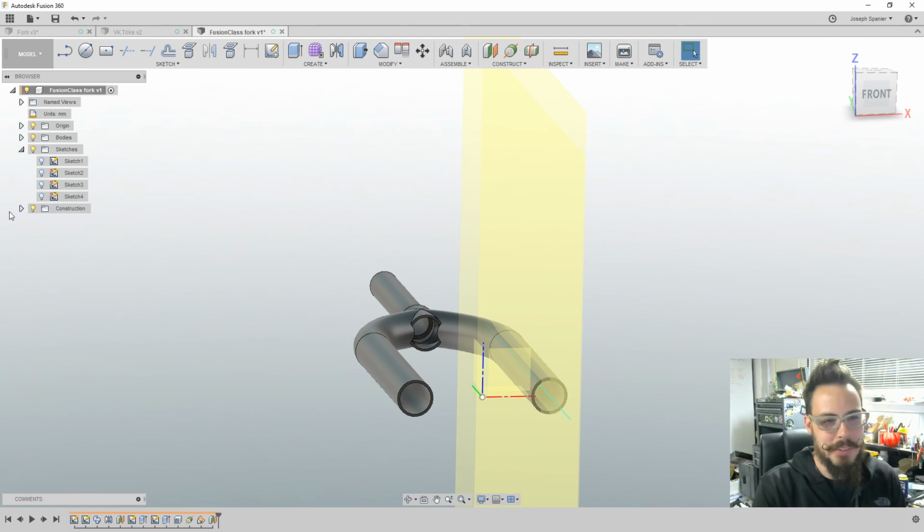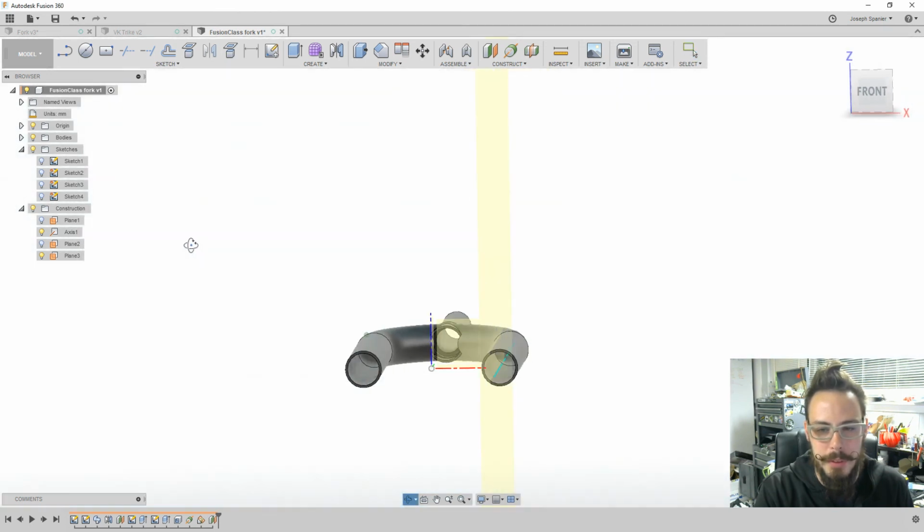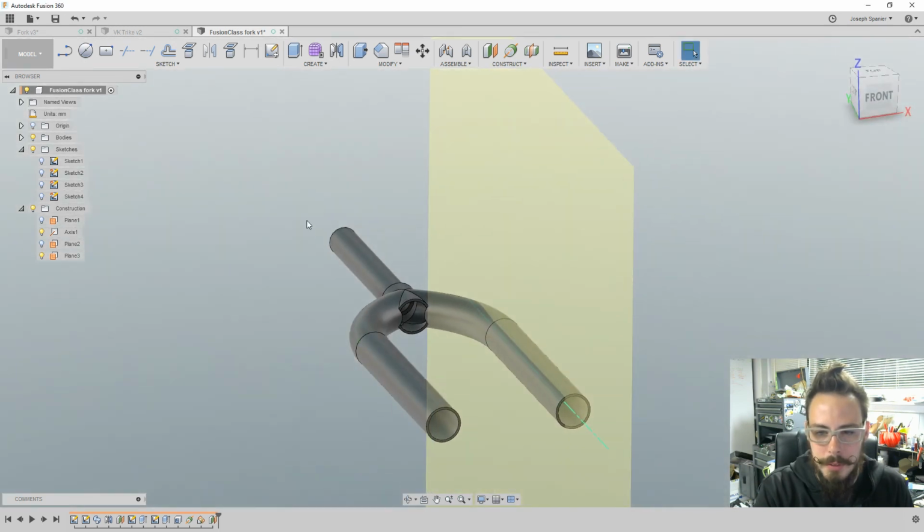It's fine to box. So I'm going to go into the model tree, and I want to keep some of my construction on. So I'll click down on it, and I want to turn off plane 2, because that's the center plane that we made, and leave plane 1 in. And then I'm going to turn off the origin because it's distracting me right now. And then we will create a new sketch off of this plane.